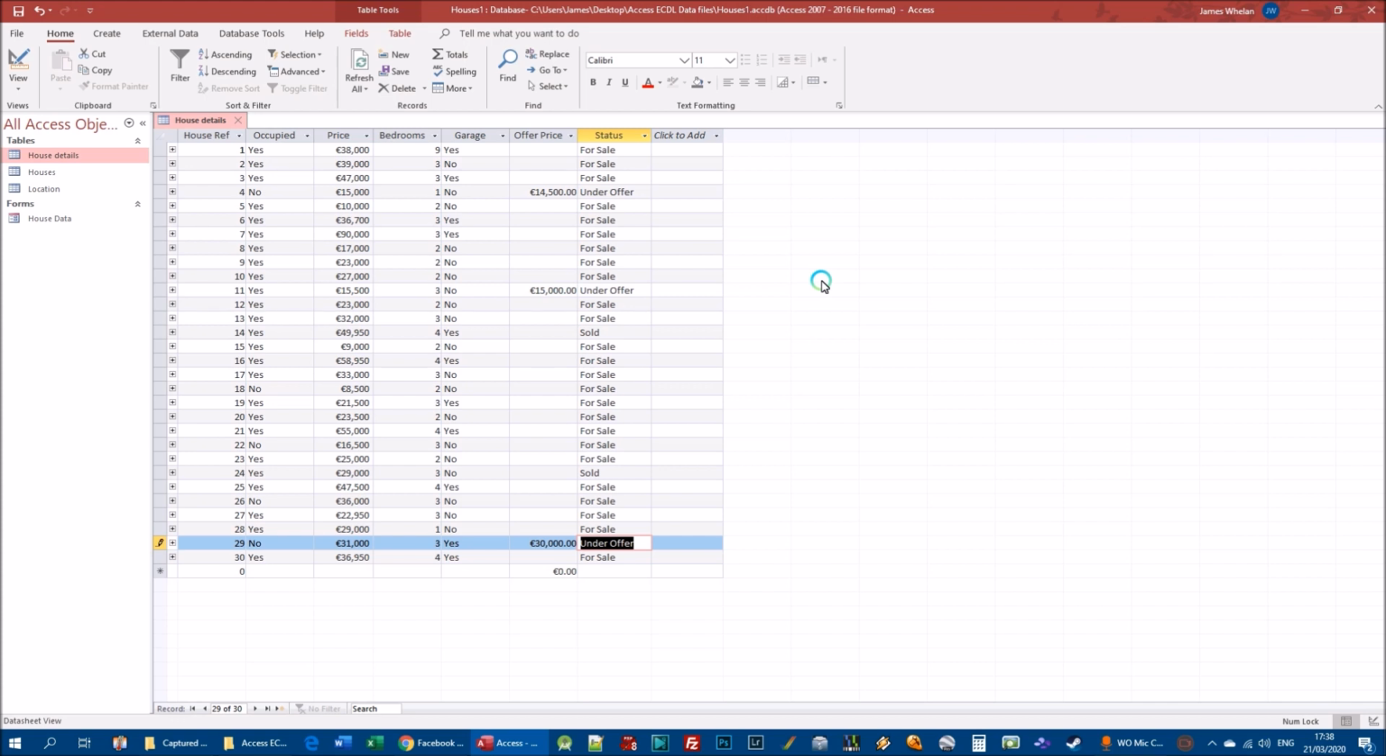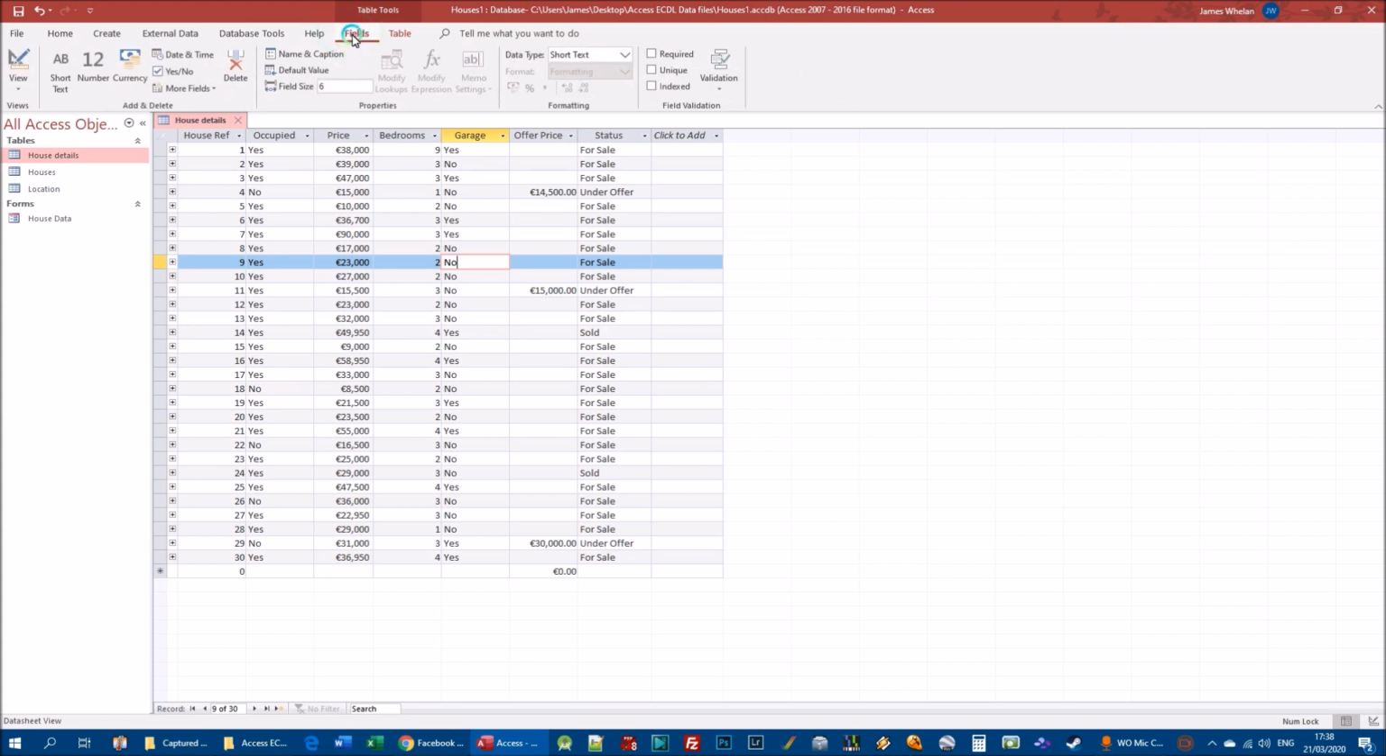All right. So you can also enter new fields from Datasheet View. And what you can do is, if you click anywhere in the garage column, and if you go up to the Fields tab at the top of the screen, select the Fields tab on the ribbon, and then you're going to have an Add and Delete group over here. And what you can do is you can click on, well, again, there's a number of different ways you can do it.